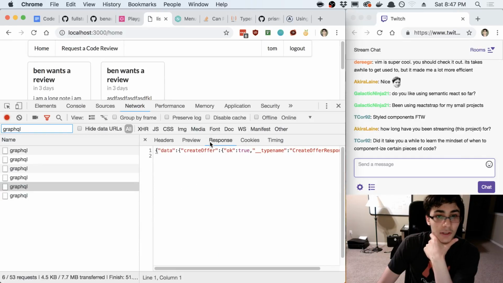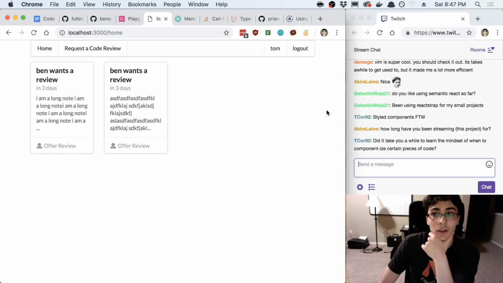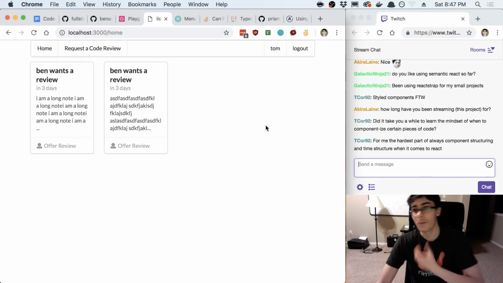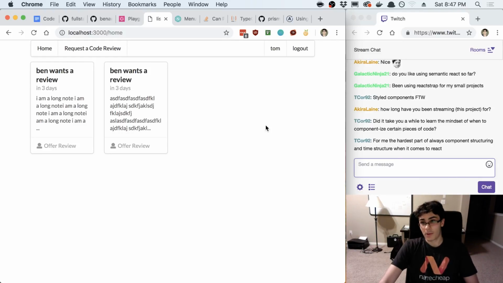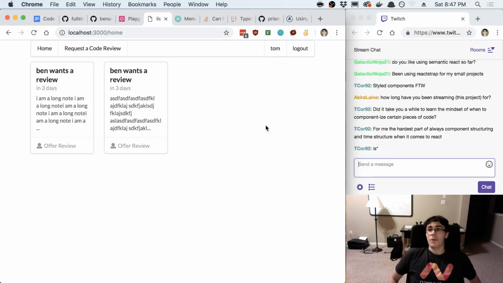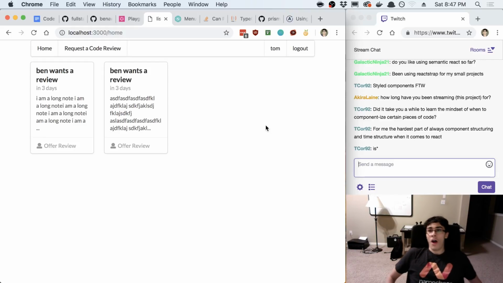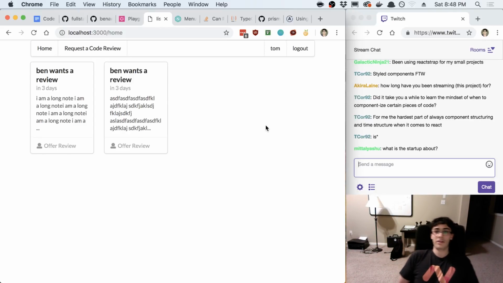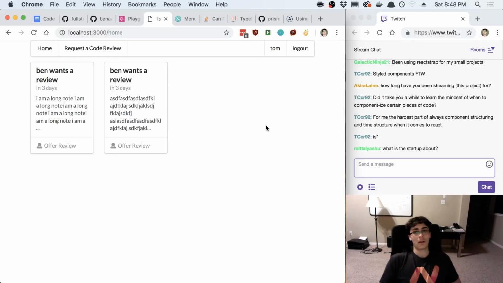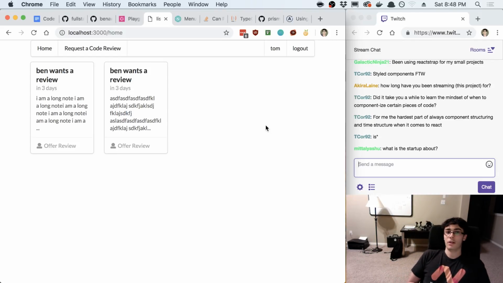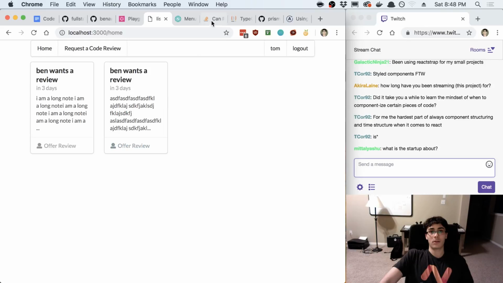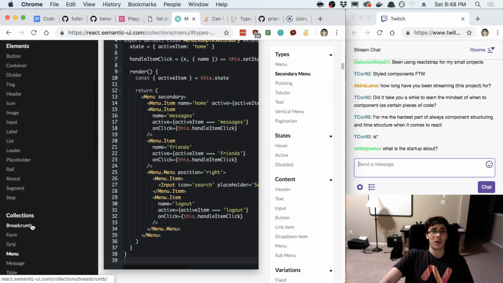All right, here we go. We're creating an offer. I was like, what the heck? For me, the hardest part of always component structuring and time structure is when it comes to React. What do you mean by time structure? This startup is about, I'm creating a marketplace for code reviews. And well, let's see if we can get a pop-up or something.